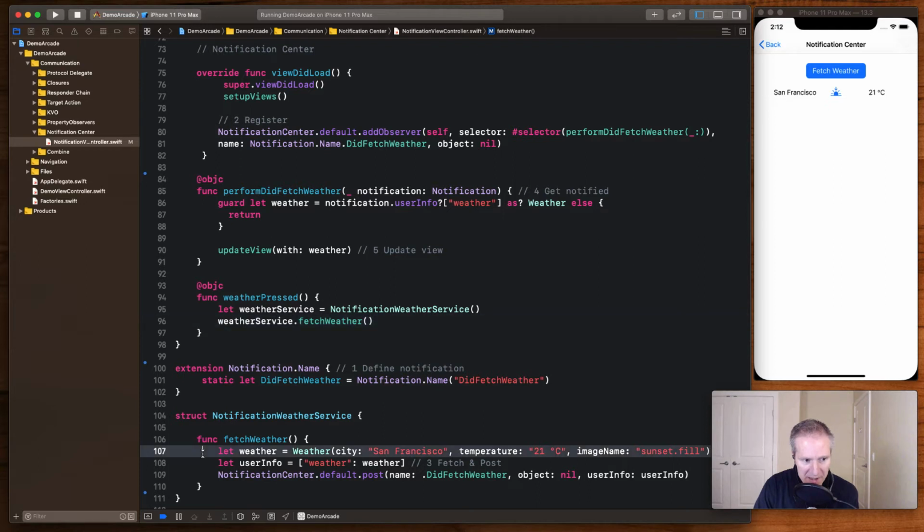First, we decide what object we want to send back as part of this notification. You don't actually have to send anything back, but in this case, we want to send back the weather object. So we're going to create weather, and now note how we send it back. This goes back in a userInfo dictionary. So just a key value pair, the key is weather. That's the thing that we're going to put this weather object into the dictionary as. Weather is the object.